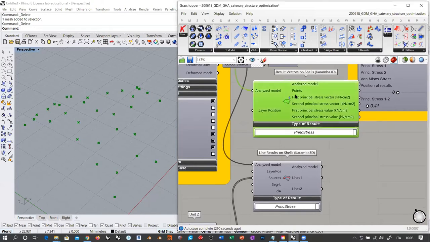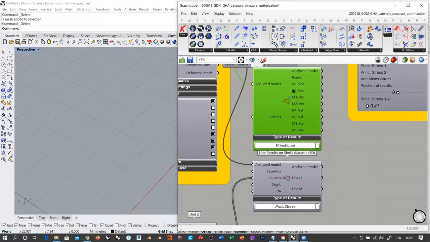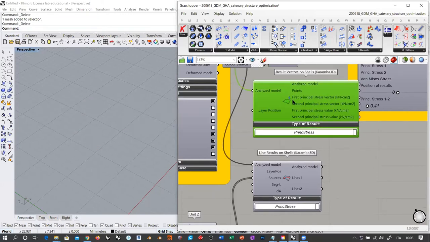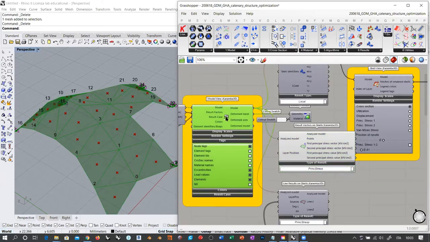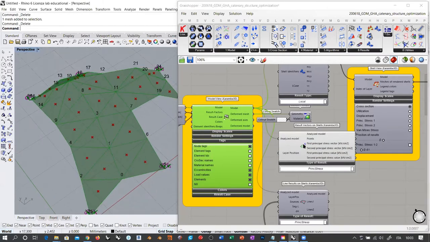Okay, so you have here the nodes, and here you have the principal stresses, both in terms of vector, so direction, and values. Okay, and you can decide what type of information you want to extract: principal force or principal stress. It depends on what information you are interested in, and this is applied to the points of the mesh. Okay, and just so that everything is clearer, the points in this case are the centers of the faces. Okay, so this is referred to faces.